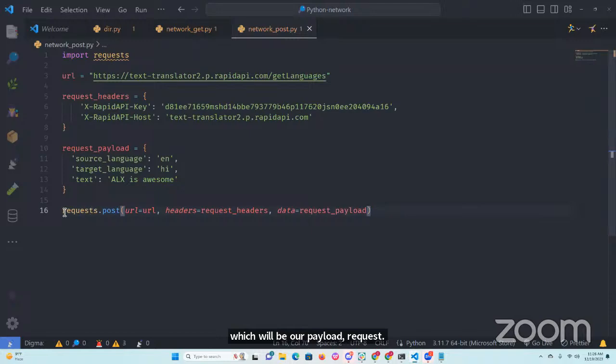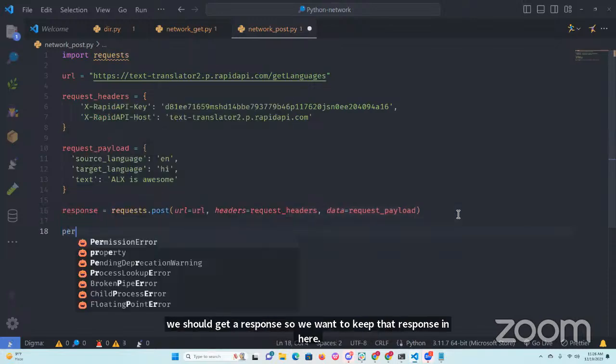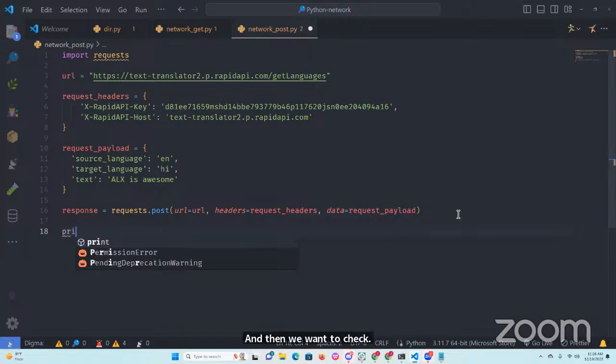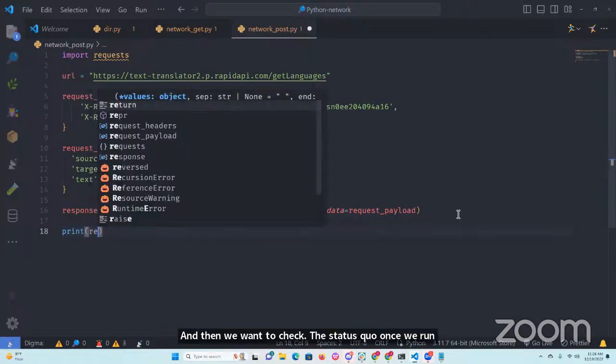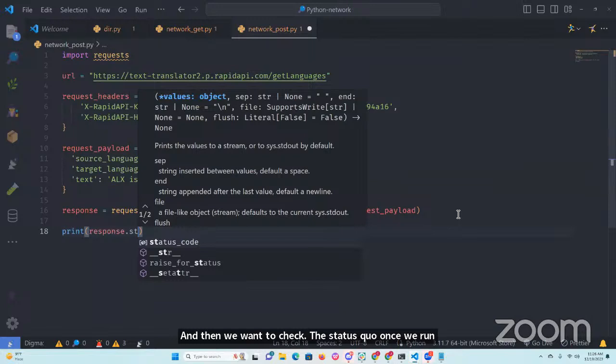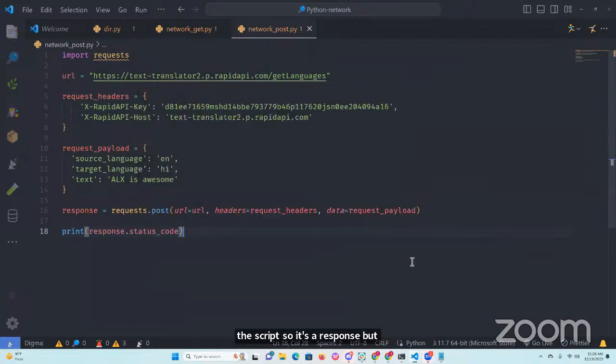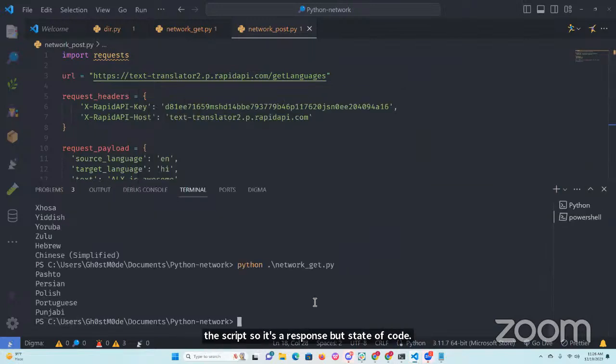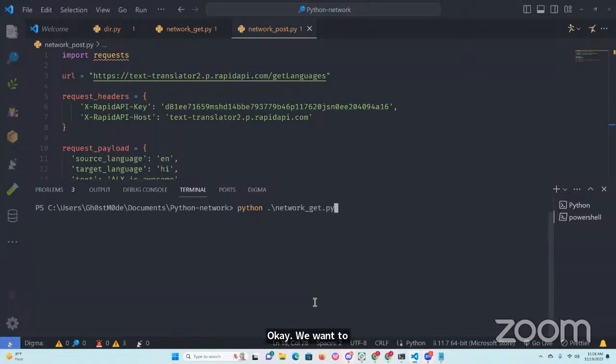Now, if everything goes nice and good, we should get a response. So we want to keep that response in here. And then we want to check the status code once we run the script. So we say response.status_code. Okay. We're going to open our terminal, clear our screen, and then run the script. Give it a second, it tells us 404 not found.